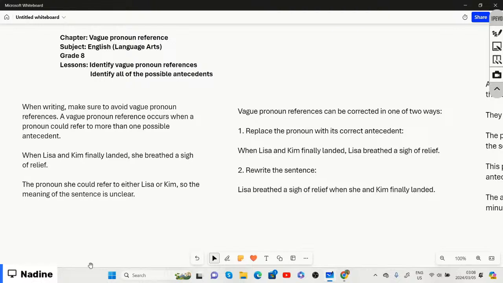So this pronoun, which is she, can either refer to Lisa landing or to Kim landing. Which means that this sentence is basically unclear. So that is why it is called a vague pronoun reference, and that is basically because of the sentence being unclear.